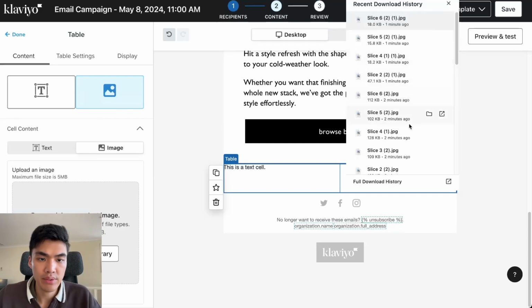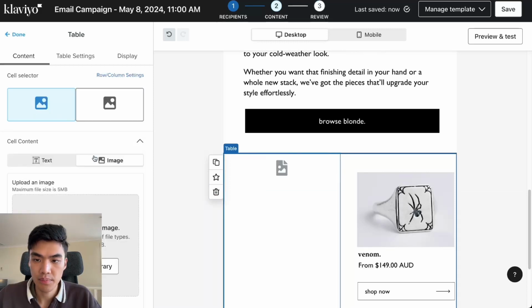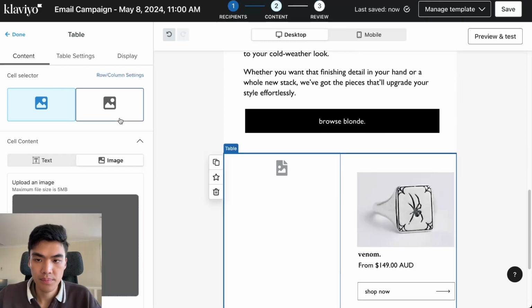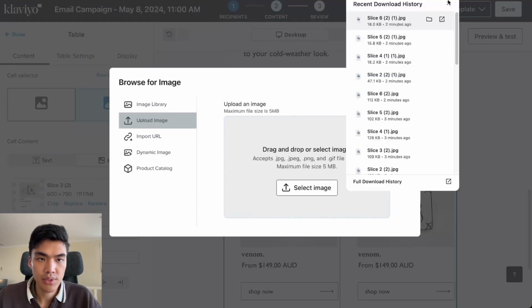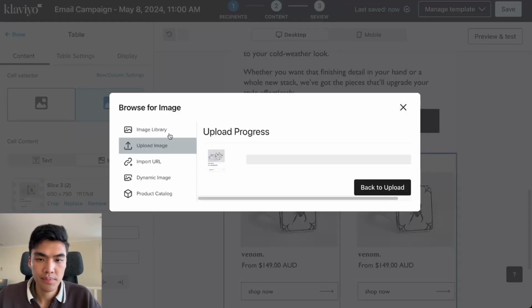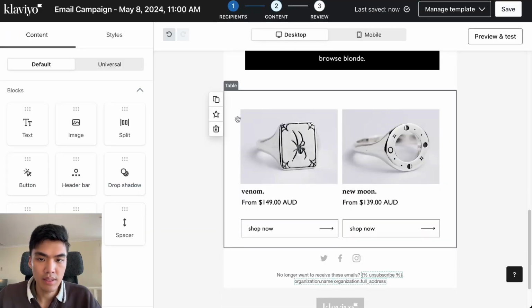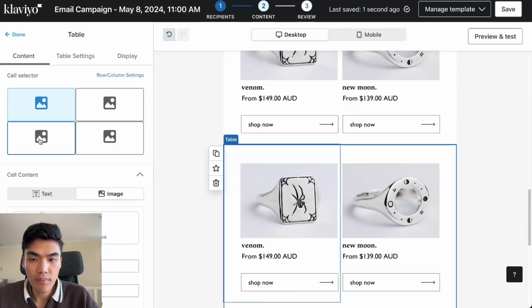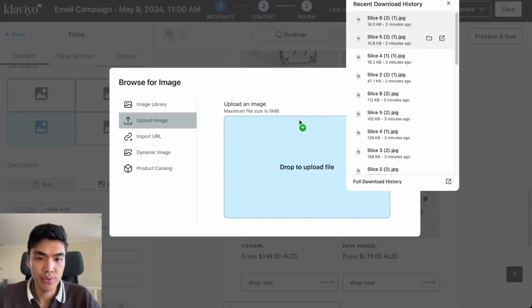And now we're going to go back to our downloads. We're going to find slice 3. Oops, that's the wrong side. Slice 3. Go over to this side and replace it by uploading an image. And now we're going to do slice 4. And now an easy way we can do it is because this table already has the settings we've set up. So let's duplicate it across. And now for this bottom image, we are going to replace it. We're going to upload a new image and we're going to do slice 5.